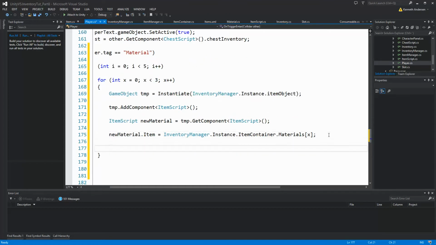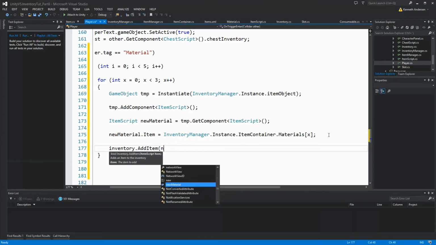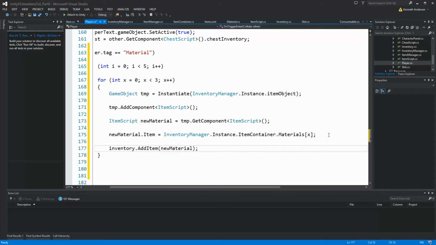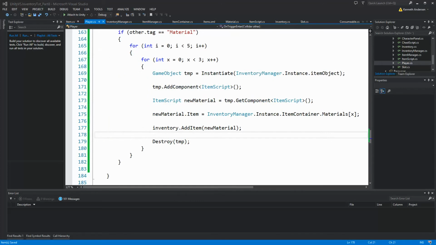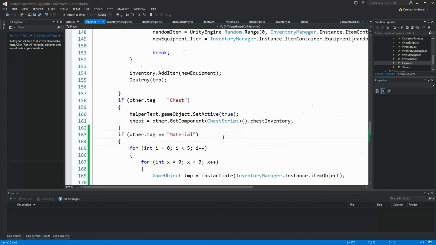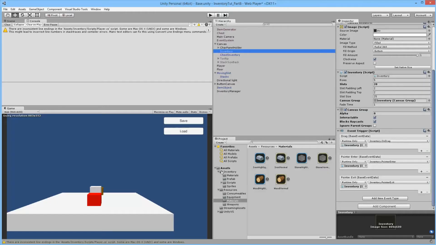And then we are going to add the new item to our inventory by saying inventory.AddItem(newMaterial). And then we're going to destroy the temporary object here. So that is basically what we need to do to be able to pick up our items. So let's try to save this and jump back into Unity.